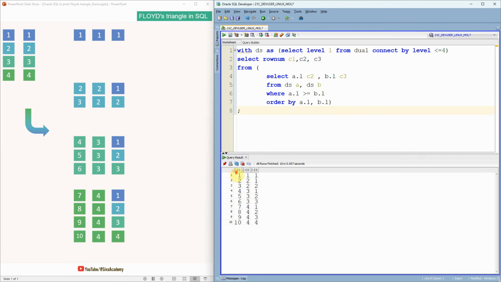The first column is a simple sequence number, which is like this, and second column is just a like 1 for the first set, 2 and 2 for the second set, 3 for the third set, and 4 for the fourth set. And finally the column 3 is just a sequence. Of course, we are going to use all these columns here, right?